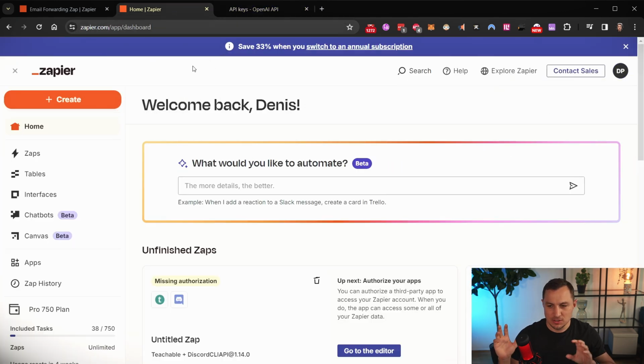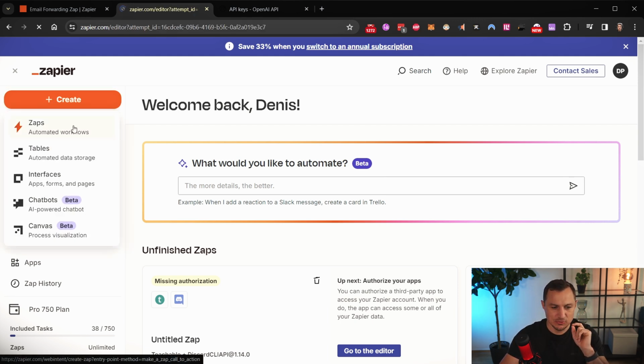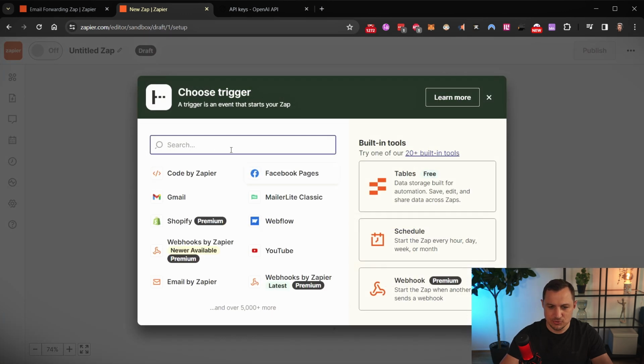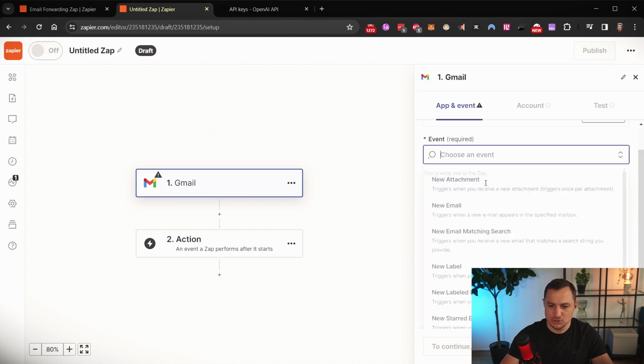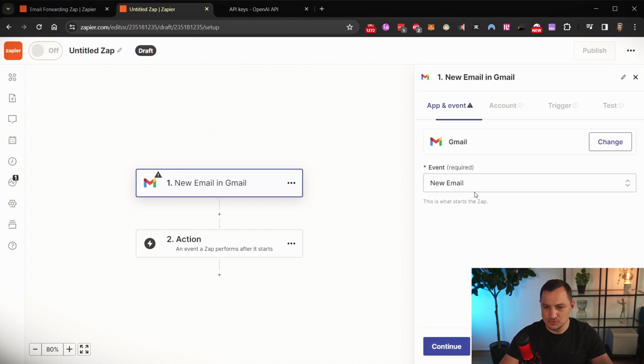So once you are logged into Zapier, you need to create a new Zap. So you go over here to create, and you go to Zaps. And here you can describe what you want to do, but you can also just use the trigger down here and use Gmail. And then you need to choose an event, and the event that you will need to choose is going to be new email. So each time that you get a new email, this event should be triggered.